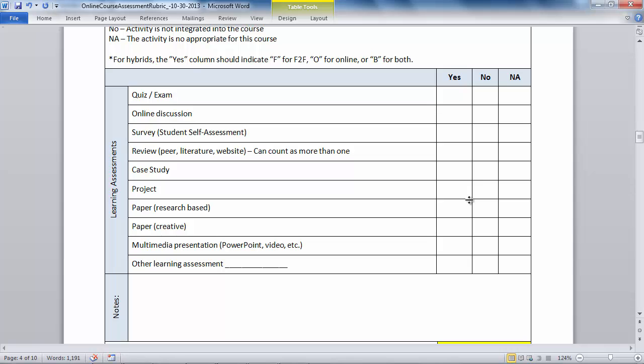Then we have case study, project, paper, which is research-based, and then we have a paper that is creative. And then we have a multimedia presentation like PowerPoint or creating videos. And then the last thing is other learning assessment. And we often find that we have other types of assessments that are not on the list. These just happen to be the most common ones used in the literature when we put together the rubric. Once again, you want to read these very broadly. Take a look through your assessments and see how they fit in. If not, maybe they fit in the other category.